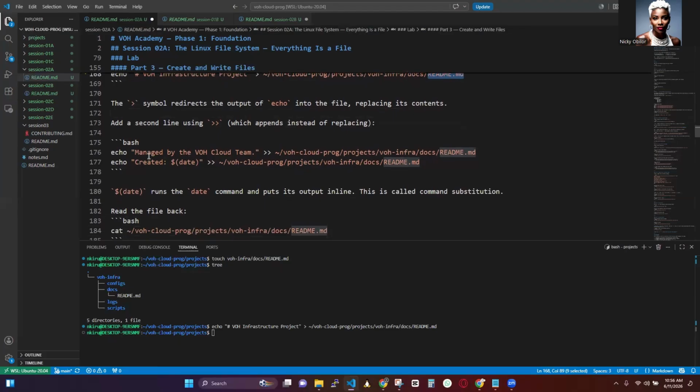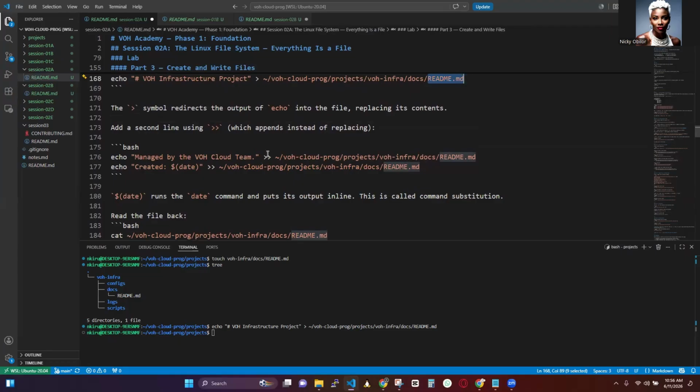But if you type it with just one symbol, notice here is just one, but here is two. If it's not double and you take "managed by VOH Cloud team" and post again into this readme, there's going to be substitution. This text is going to substitute the text you initially inputted. That's why they are double greater than signs. If it's single, it will just substitute, but if it's double, it adds. So adding a single line appends instead of replacing.